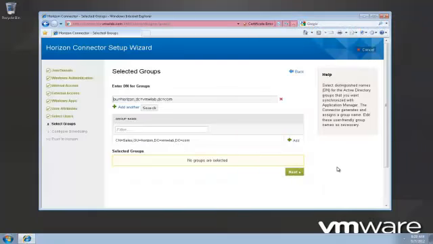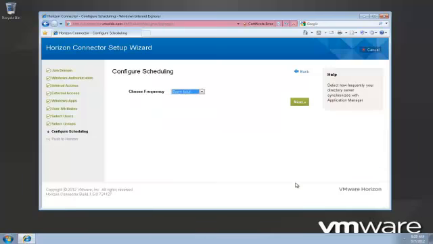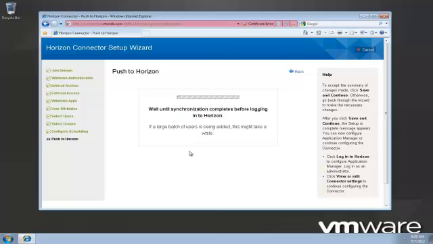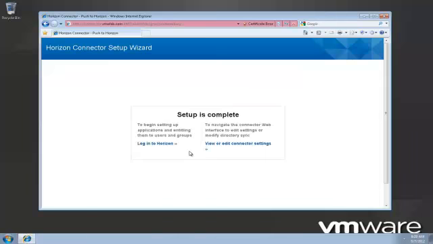Next, I can select any groups. In this case, I'm going to take the sales group. I would like the connector to sync Active Directory information every hour. I'm going to review my summary. At this time, it is syncing the certificate and the user information up to Horizon. It is important to note that I need to reboot the connector since I changed the SSL certificate.